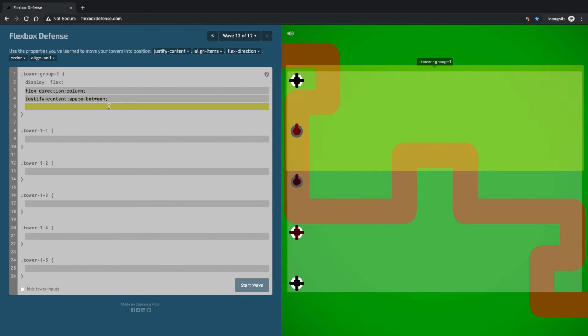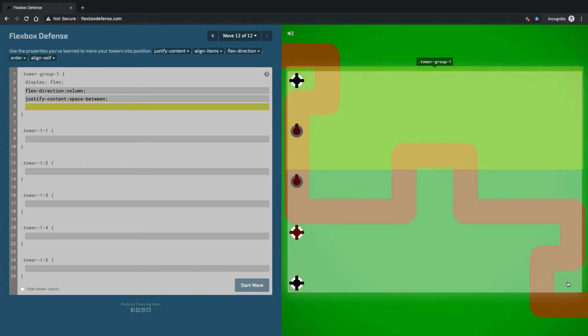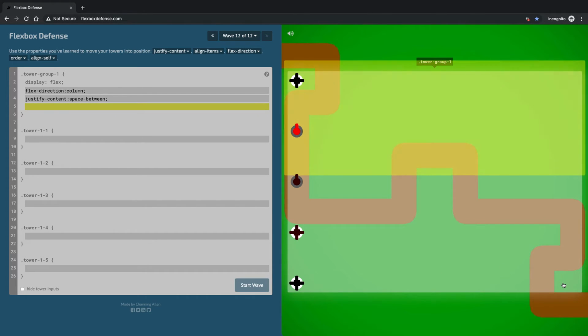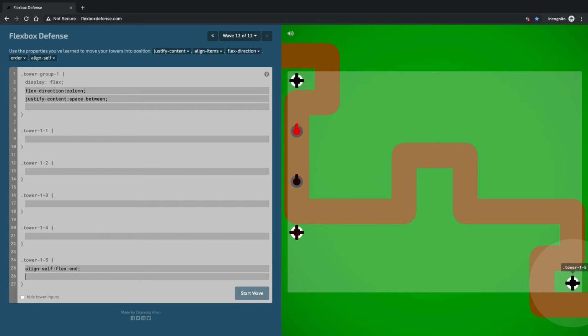Dig it. Now what? Right, this guy should move all the way over here, right? So how do we do that? How do we move this last guy all the way over here? Someone different. Row 2 or 3 or 4. Flex end, but what's the key? Align self. Flex end. Nice. All right.